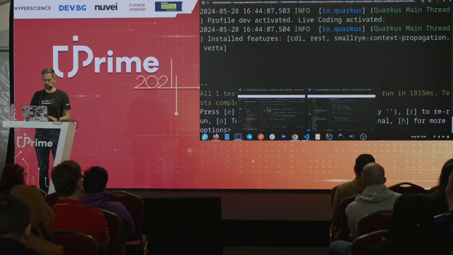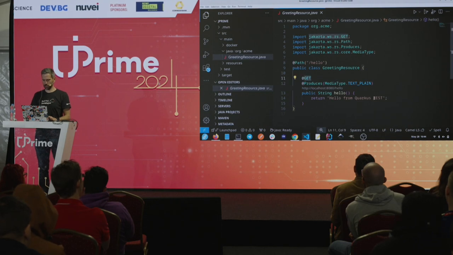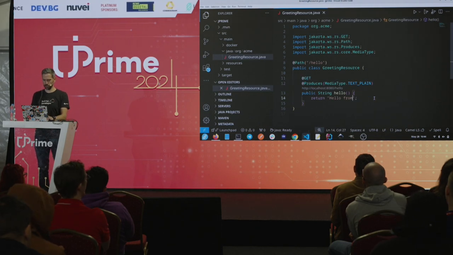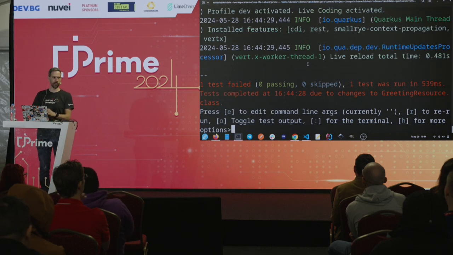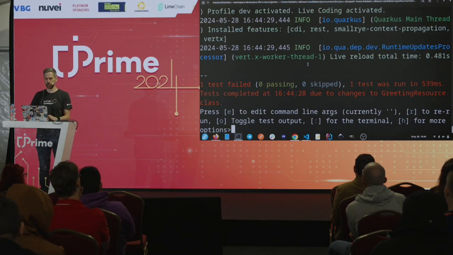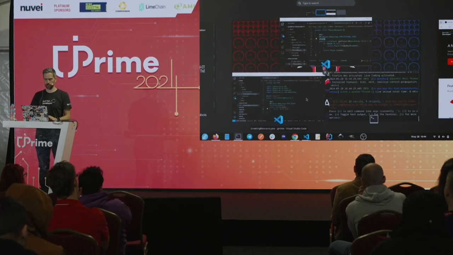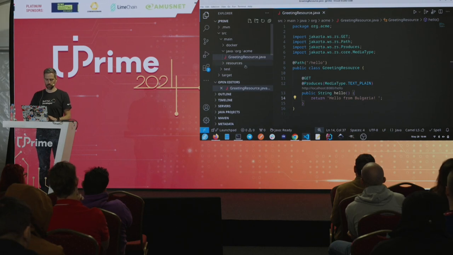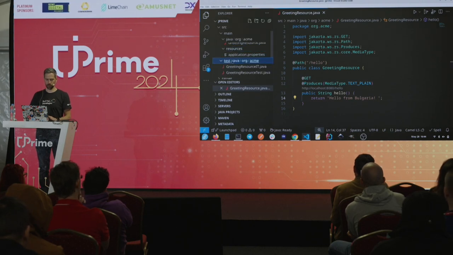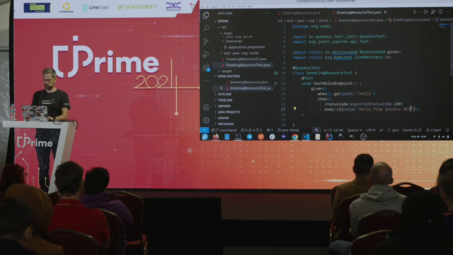So now if I make a code change right here, and I say hello from, instead of this Quarkus REST, actually, let's see what happens now. The test is failing, right? Because I changed my code here, but I did not fix my test. But I can do hello from Bulgaria now, and make sure I fix my test as well. GreetingResourceTest, hello from Bulgaria.